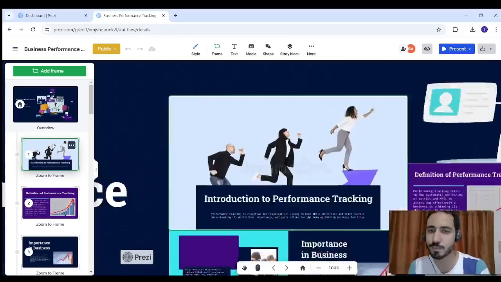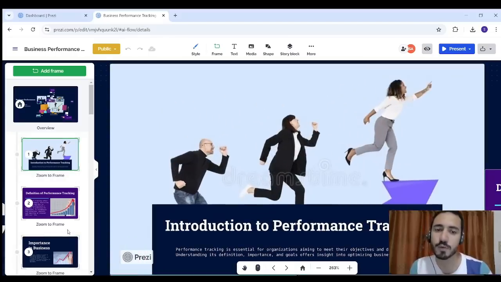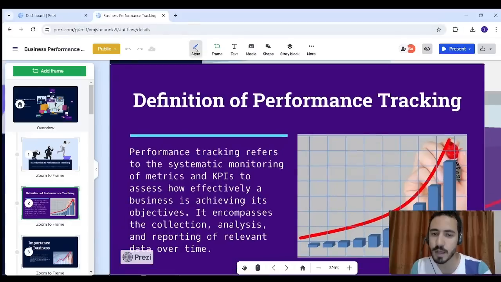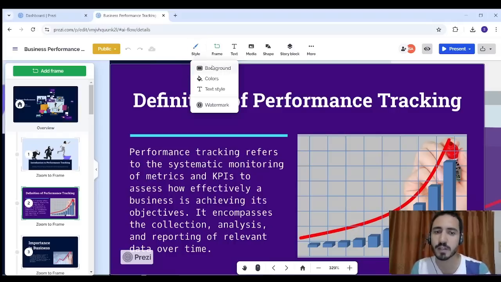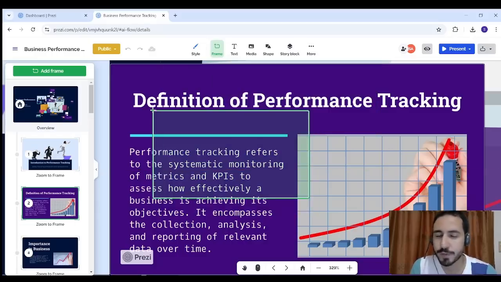This is what makes Prezi special. So if I want to edit each slide, I will choose a specific slide, for example, and I will find this top bar which shows things that I can edit, starting with the style. If I choose style, for example, I can edit background, colors, and text style. I can also remove the watermark, but it will require payment, so I'm not going to do so.